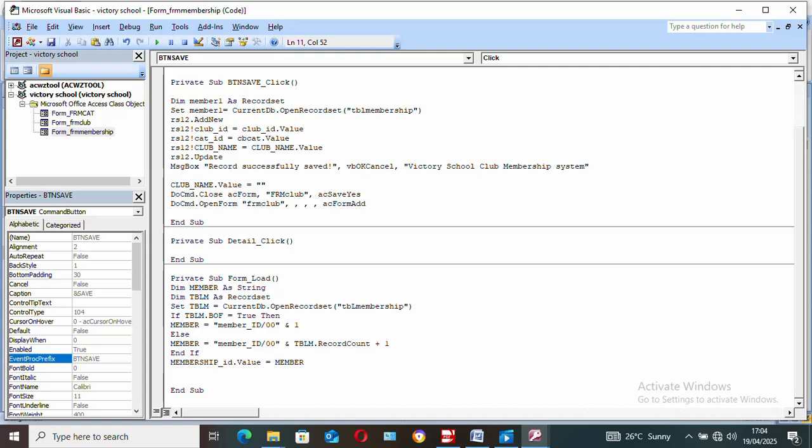So this one, we want to add a new member. Like that, and we are going to change this field to membership ID, and this one to membership ID.